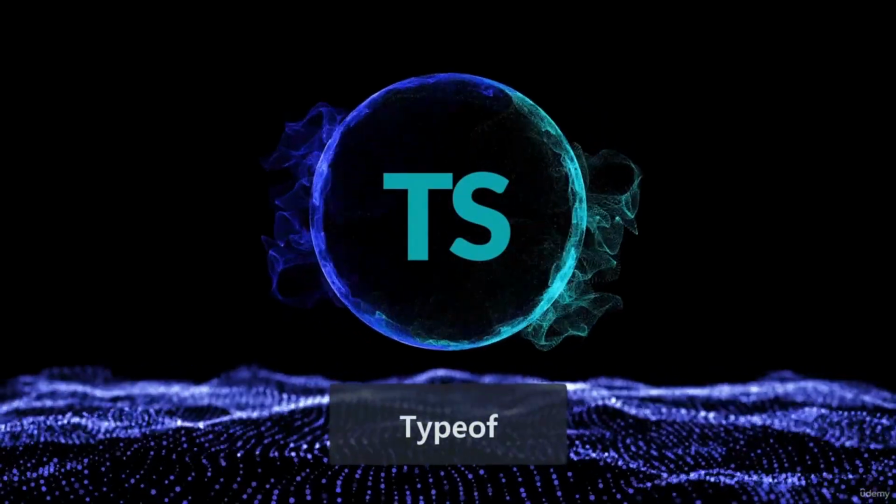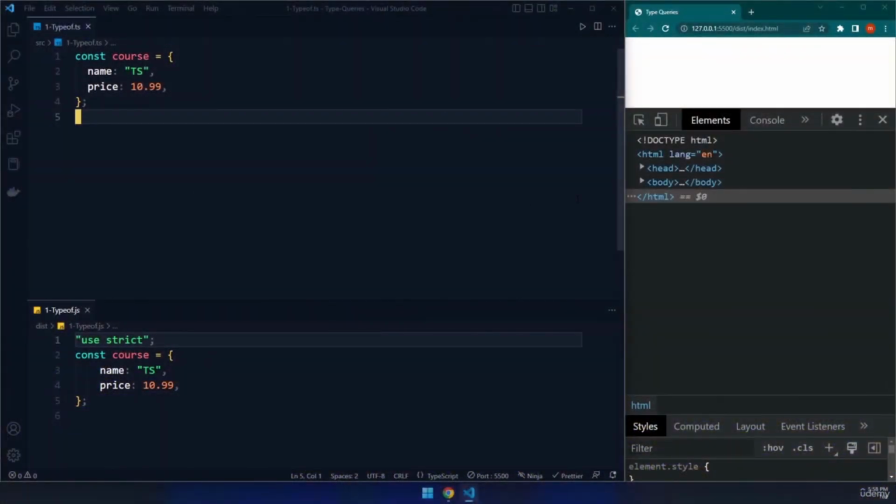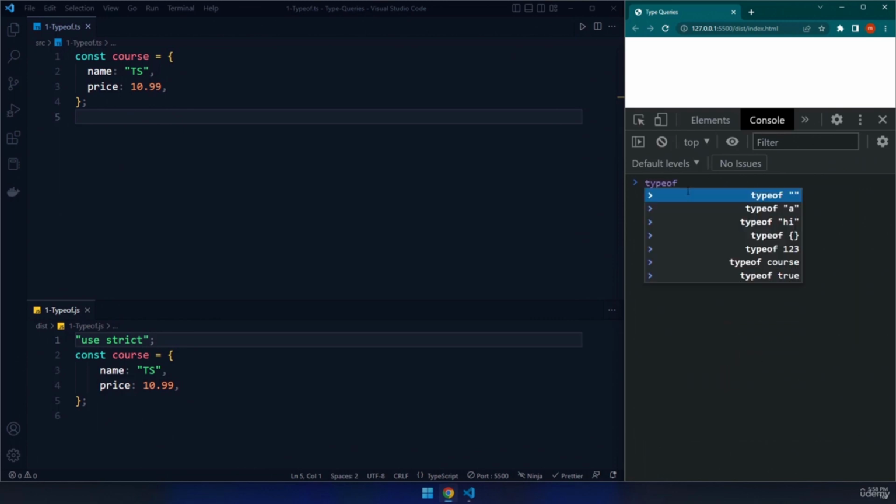Hi everyone, in this lesson we're going to talk about the typeof type query. Now from our knowledge of JavaScript we know that the typeof operator gives us the type for a specific value, what kind of data type that specific value is. So if I were to provide typeof "hi", this is going to give me string. If I were to do typeof 123, this is going to give me number. Now that behavior we are already familiar with, and we have already talked about that in TypeScript as well.